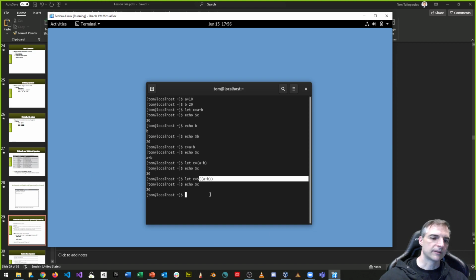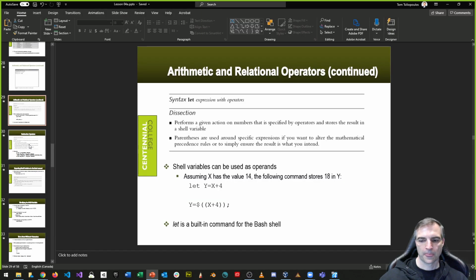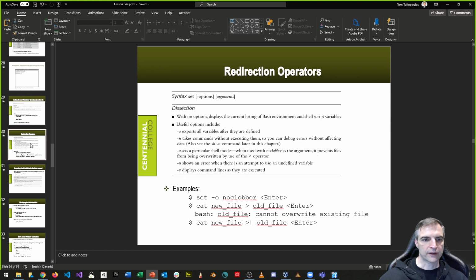But when I first learned it, I was like, why? Why not just do it this way? It's syntax, guys. That's why. So, okay, we're getting closer. So that's let. Set is a little different.